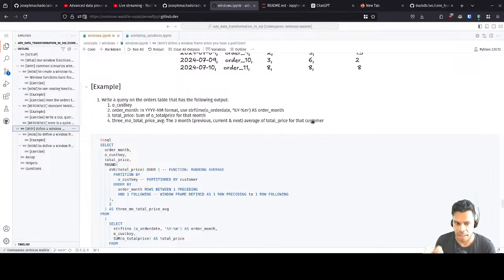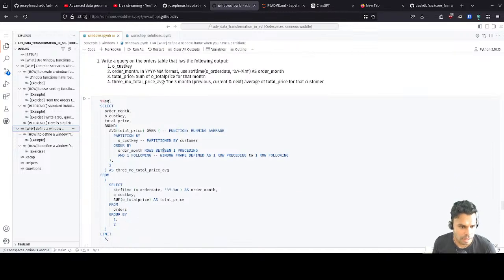So you know that the partition key is going to be customer, and you need to order by order month, because that will define how you are selecting the rows. So you order by order month, and then you choose 1 preceding, which is previous, and 1 following. So this window defines 1 preceding, current, and 1 following. So that will be the 3-month average.